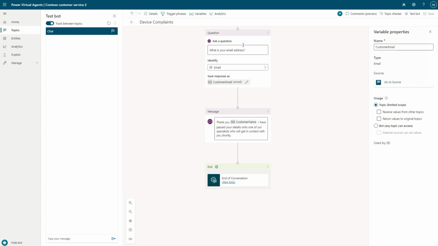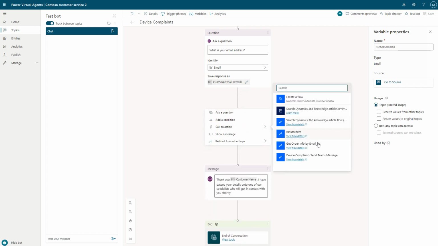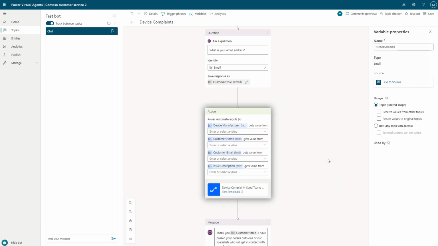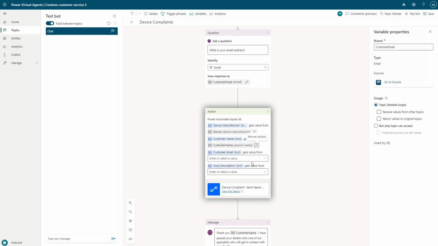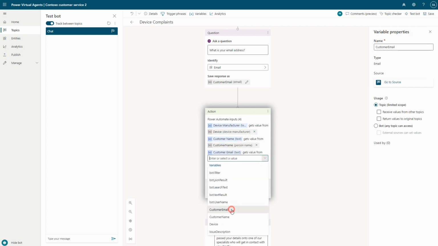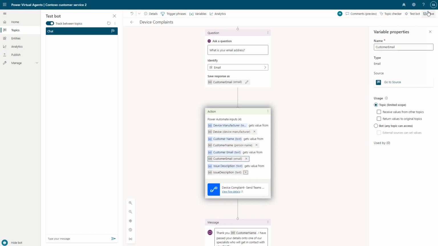Now that we're back here, between the question and the message of customer email, we're going to add the call and action, and you'll see our flow is right here, device complaint. Click on that one. And now in the action window, make sure each drop down reflects on the top blue one. So for example, device manufacturer will be device. The customer name will be customer name, and so forth. Save your bot.